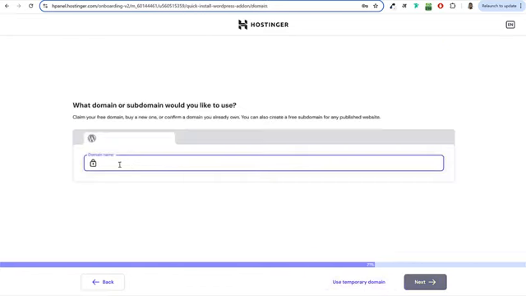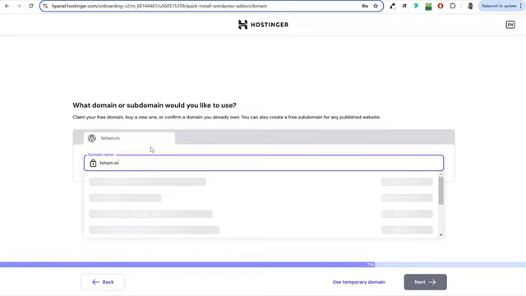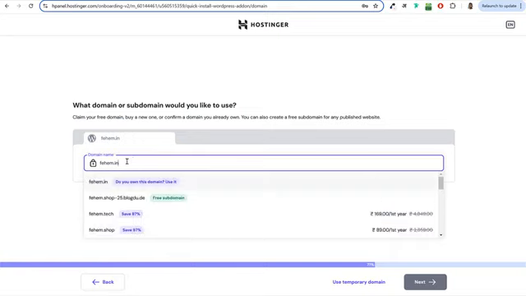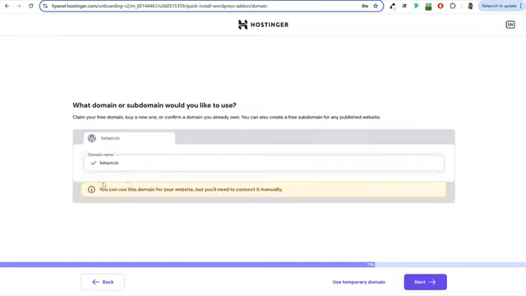Now it's time for the domain name. For the second domain name, you can either purchase a new domain name from here, or if you already have a domain name registered, you can type in that domain. For example, I have a domain name fahem.in. I have this domain name registered on GoDaddy. So if I type in this domain, it says, do you own this domain? So I'll select yes. And it says you can use this domain for your website, but you'll need to connect it manually. I'll show you how to do that. So for now, you can select this domain and click on Next.